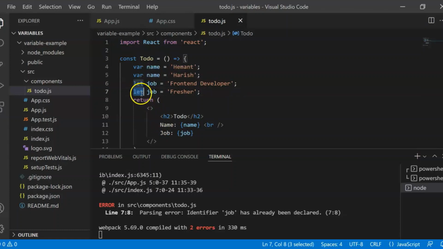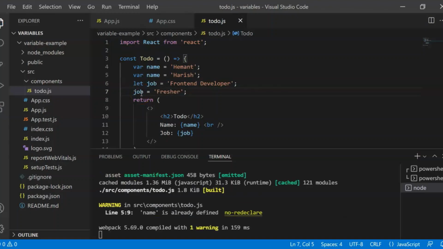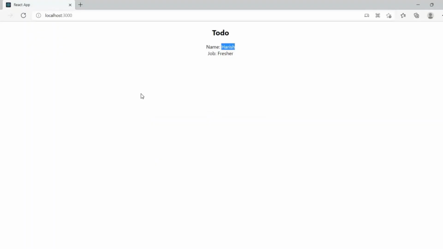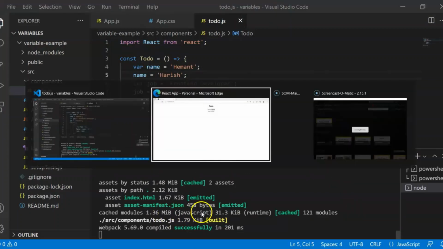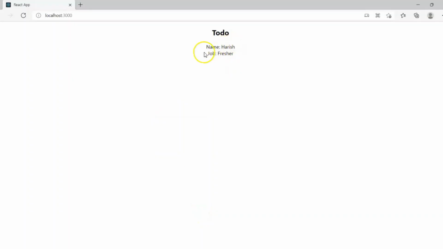Now if I remove this let keyword, I can override the job, and you are able to override that job as well. If you define a variable with let, do not try to override it by defining it again with the let keyword. You can do this using var, but it is not a good practice to define the same variable name again. Even here, we are getting a warning, not an error, for the var keyword: that name is already defined. But if I remove this var keyword from here, then this warning will go away. Now we are seeing name is Harish and job is fresher.